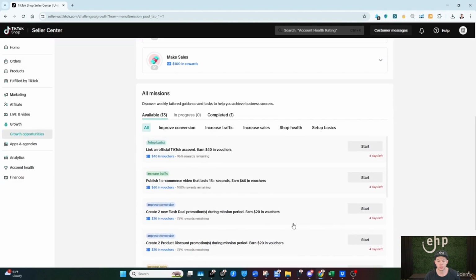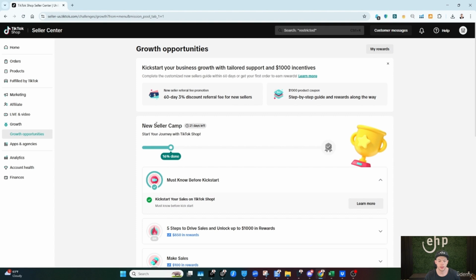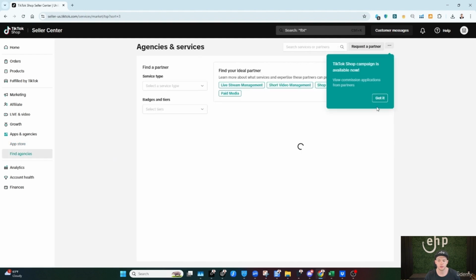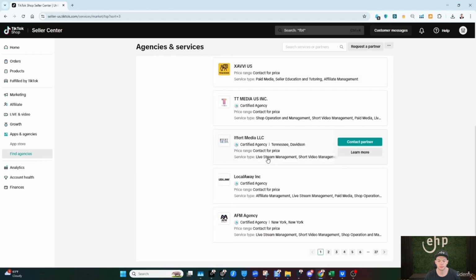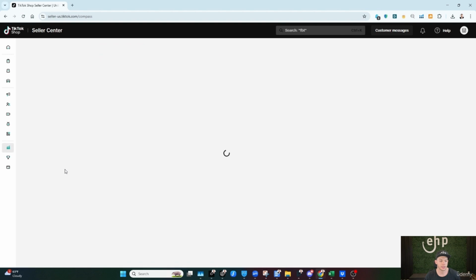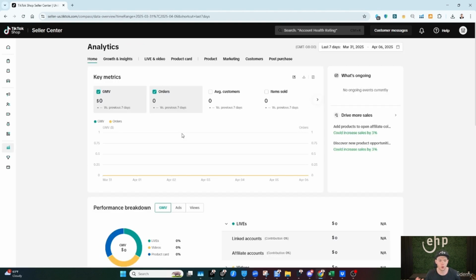So again, the vouchers, I only got 4 days left to do these. They've got new seller camp, apps and agencies. You can find agencies in here. Certified agency. Okay. Analytics, to see how everything's going, all your sales.